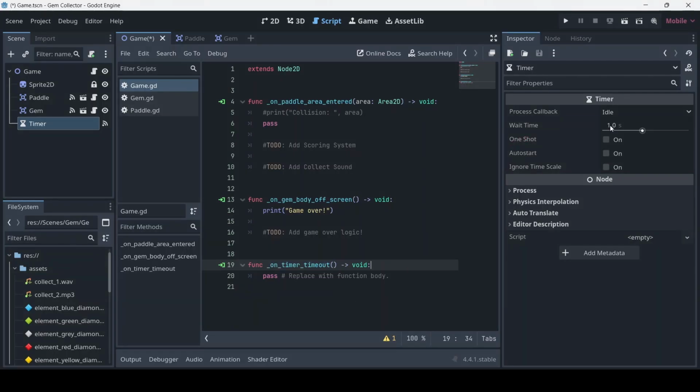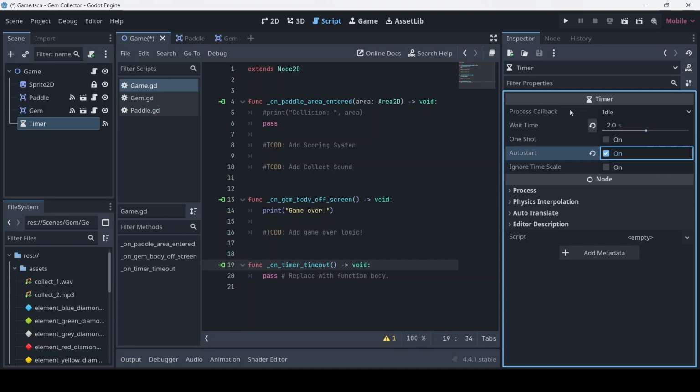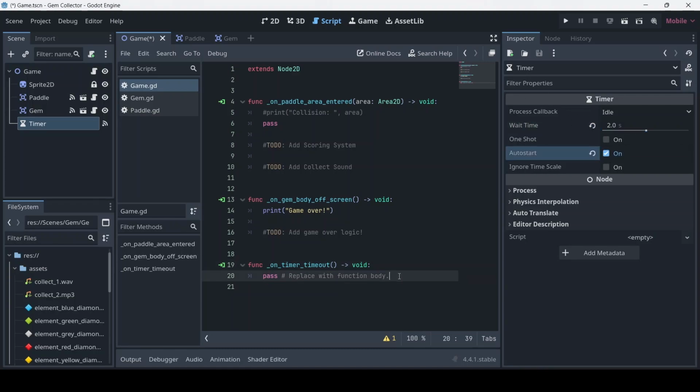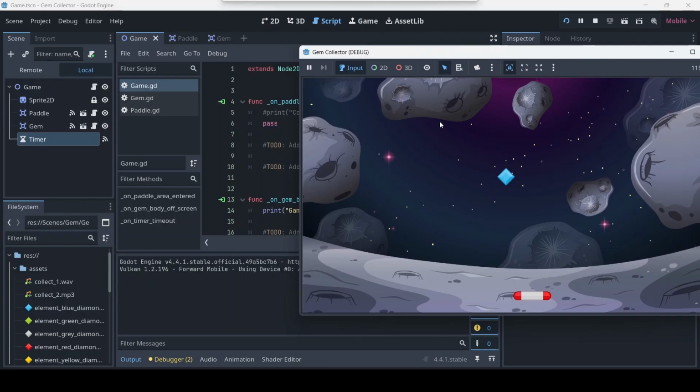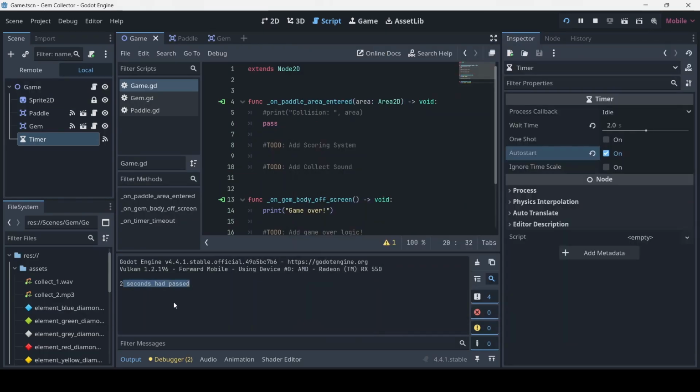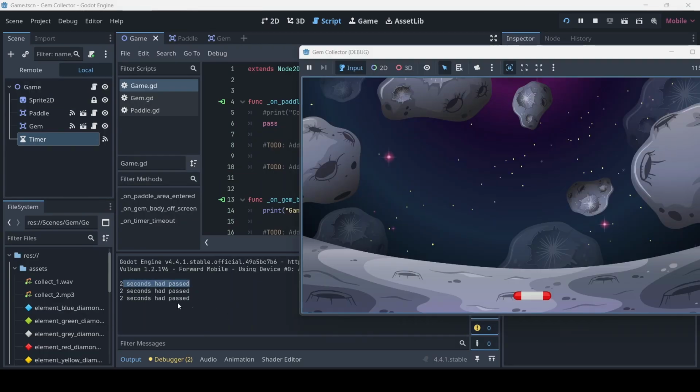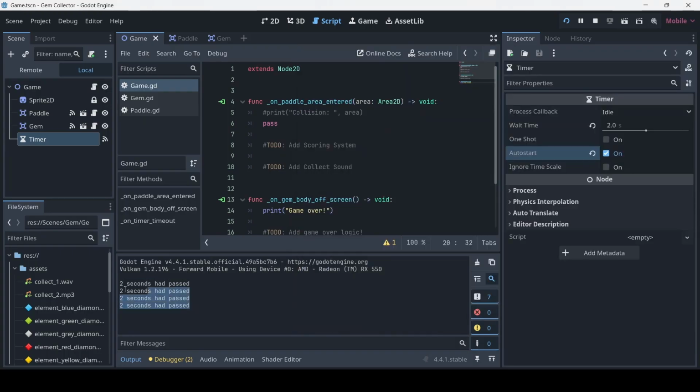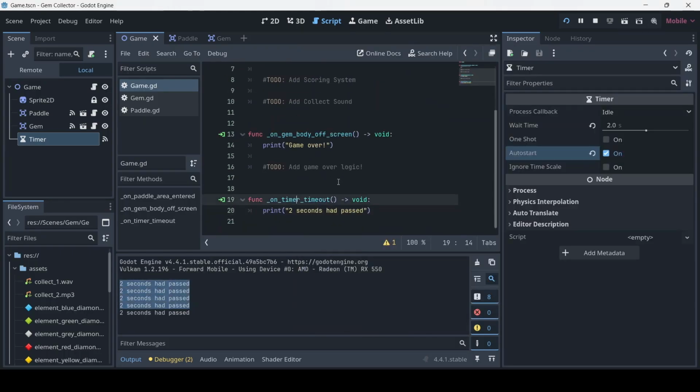Now let's change this wait time to 2 seconds here, and then we'll auto start this one. This is the properties of the timer. First we'll test if it works, say 2 seconds had passed. All right, let's run our project. Every 2 seconds it should output in our console. As you can see, this function on timer timeout invokes every 2 seconds.